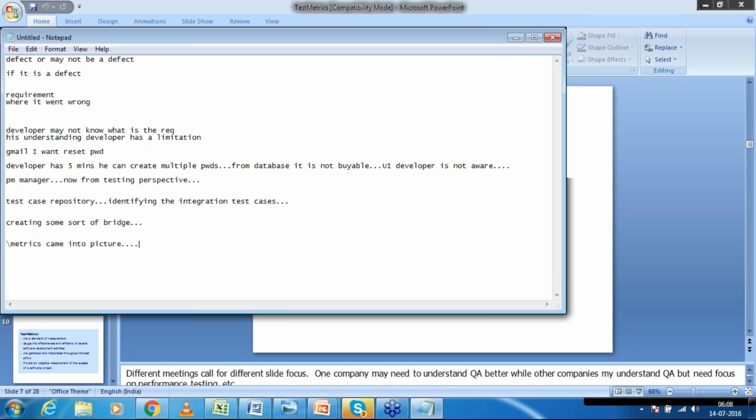Now what all goes into the metrics are multiple things. It can be a requirement traceability matrix. The traceability matrix is the first and foremost thing. It can be on requirements, on test cases, and on defects as well. So this is how the need of metrics has come into picture. All of this will be covered as part of this training.